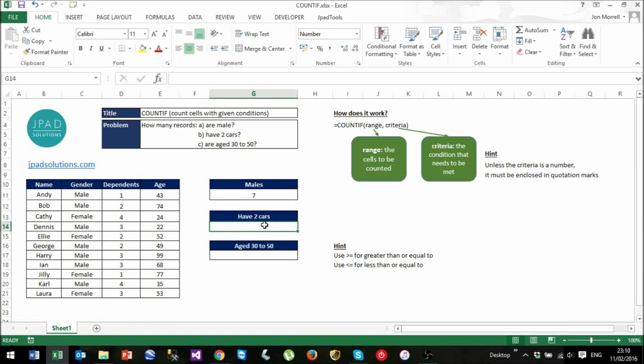How many records have 2 cars? Again, double click into an empty cell and enter the formula equals Countif open brackets. And this time the range is the car column, which is D11 to D21, comma, and the criteria is 2. At this time we don't need quotation marks around the criteria.